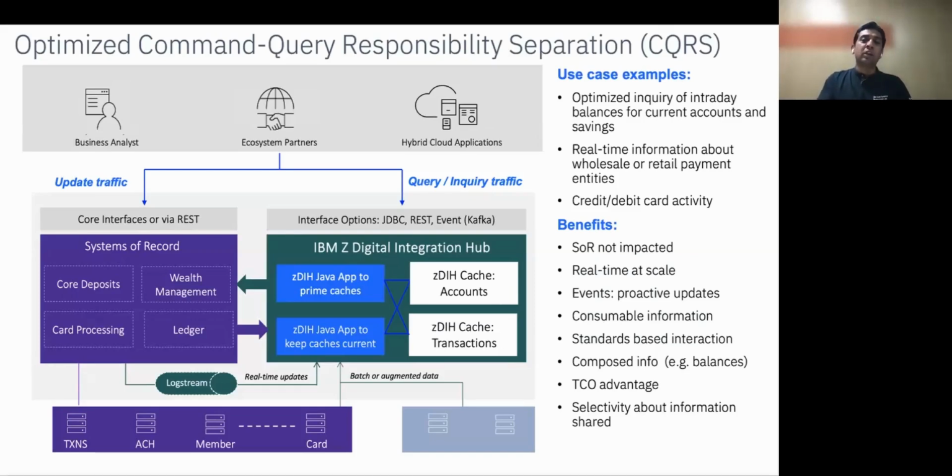If you talk about the benefits of implementing this optimized CQRS pattern, we are not interacting with or impacting our systems of record, and we are still getting real-time information at scale. We are getting composed information, and the derived information which we can also pass on to ZDIH caches can be accessed by our inquiry traffic. We get the TCO advantage because we are no longer going to our mainframe subsystems and contributing to MIPS. That traffic is served from the Digital Integration Hub. So this is the industry standard pattern, which can be optimized with the help of the Digital Integration Hub.